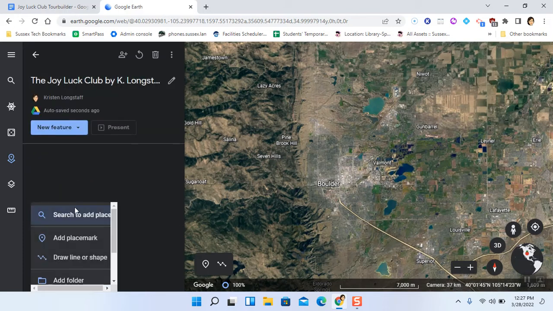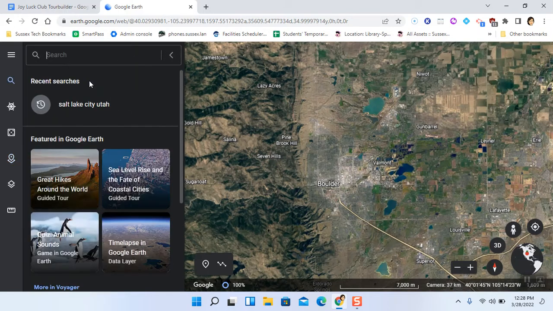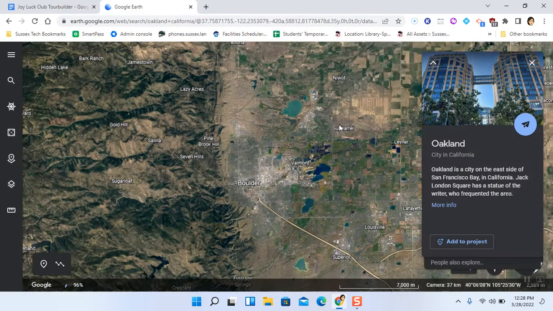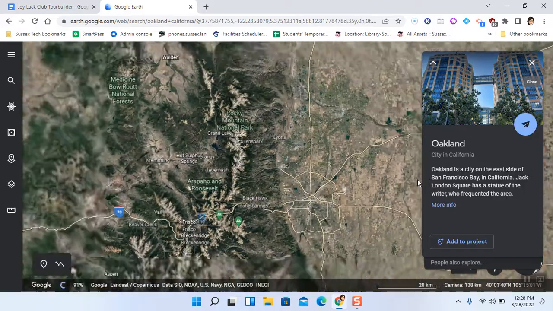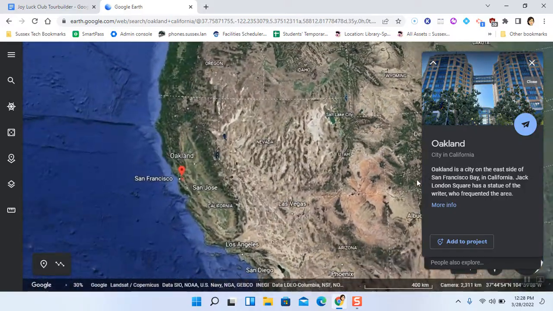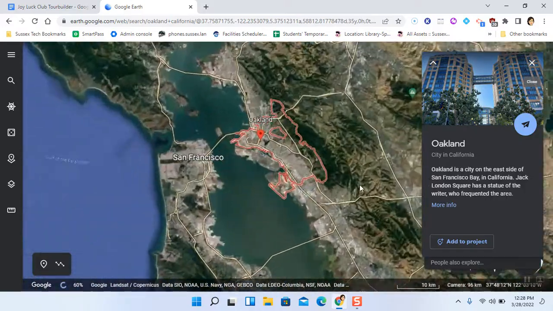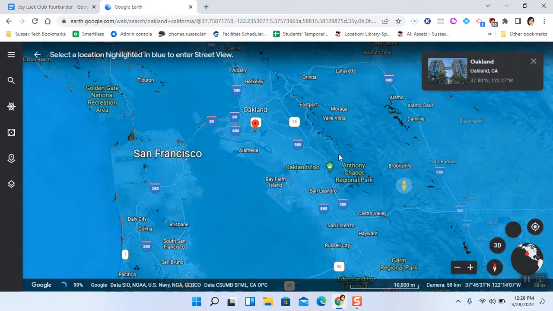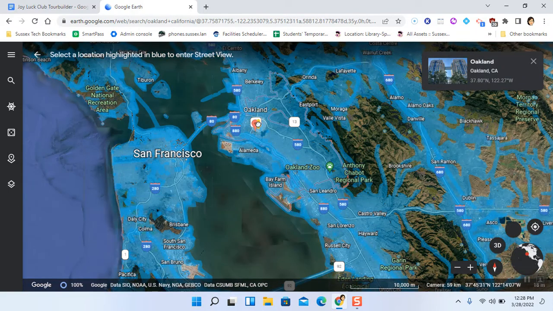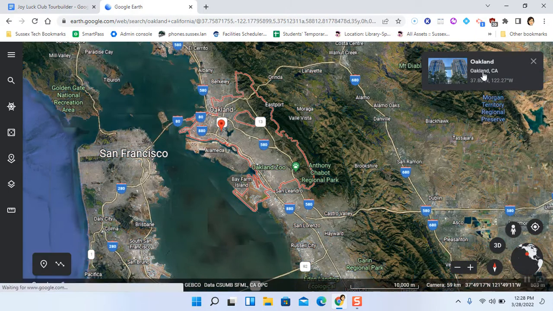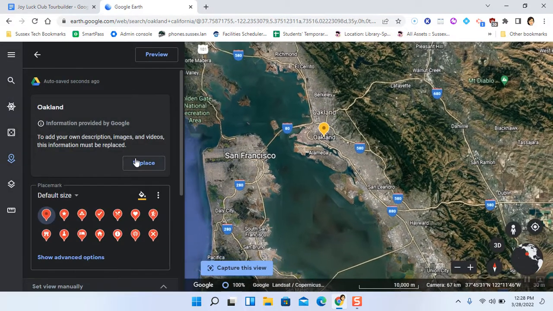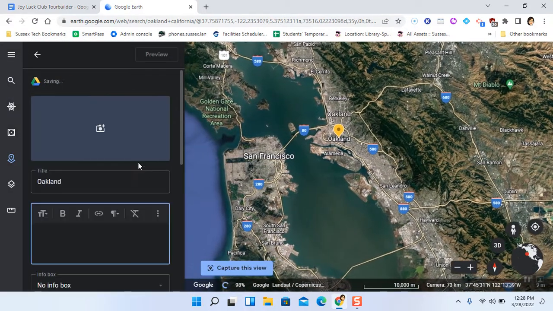So then you'll go to New Feature, search to add a place. Now the first place we're going to add is Oakland, California, because that's where Amy Tan is from. So we'll hit Oakland, California, and then we'll travel on over to Oakland, California. And once we get to Oakland, California, you can take your Google Peg Person, drop your Peg Person and check out the area of where Amy Tan was from. And then once you check out that area, you'll hit Add to Project. And then you'll hit Replace here.